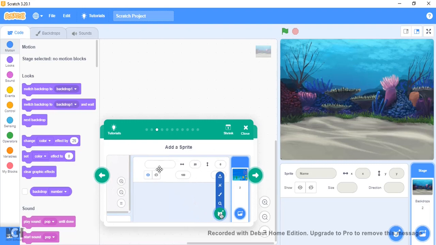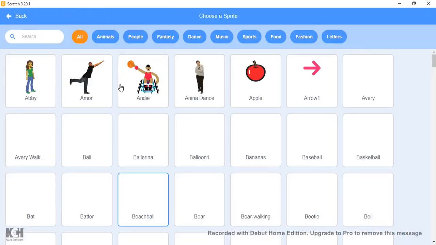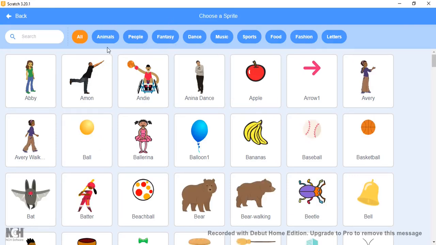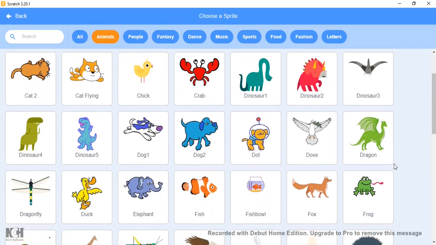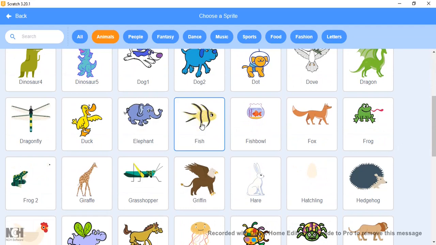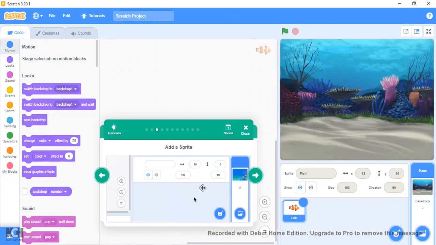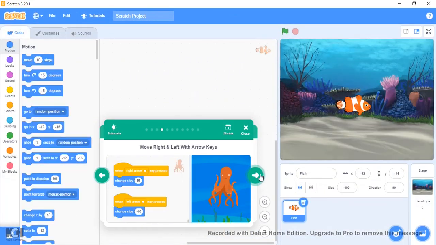Now it says we must add a sprite. So we can choose one of these sprites. I think they're going to choose the octopus, so I think it's going to be under animals, and then if we look here, we can find an octopus. Here's a Nemo fish, oh, there's many fish. Let's do a fish. I want to do a fish. So there they probably did the octopus. Then we can make it move.